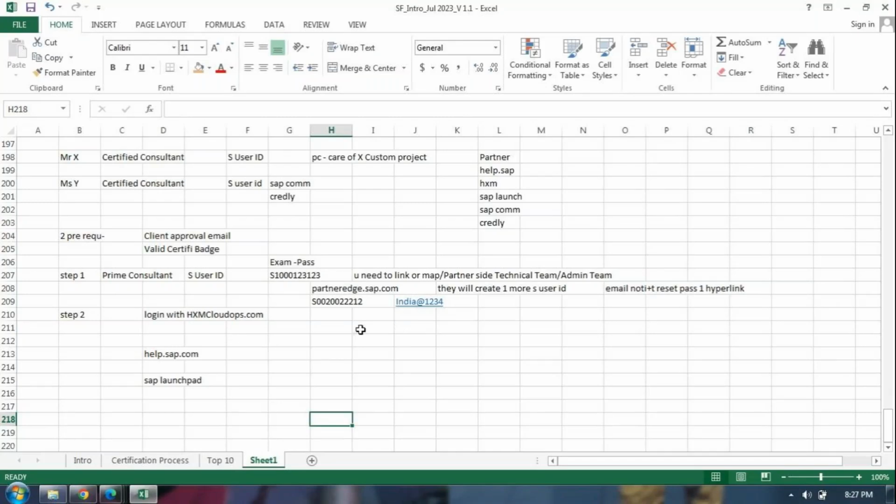Once it is done, then you have to raise a request to SAP company on behalf of your customer for the provisioning access. Why? The base rule is without provisioning there is no instance. For that, you have to launch the CAR form process. For that, you need to be logged in with HXM CRUD operations. Keep in mind, without mapping your SUser ID, you can't access this portal. Please keep in mind.